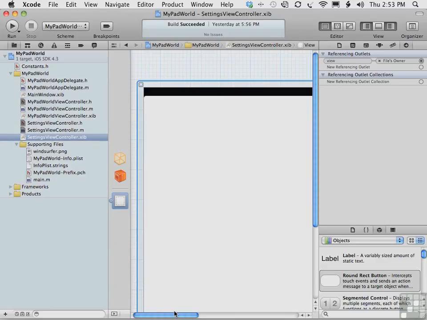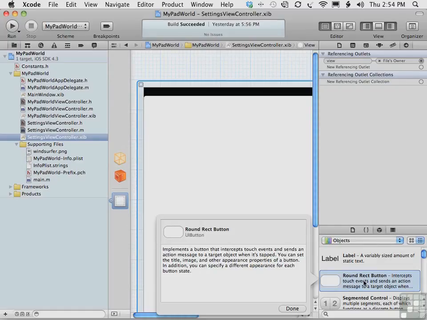Our first interface object is going to be the Done button. Now, to add the Done button, we go over here to Objects in the library, and we look for Round Rect Button, which is right here. Round Rect Button implements a button that intercepts touch events. It sends an action message to a target object. Again, the target action pattern.